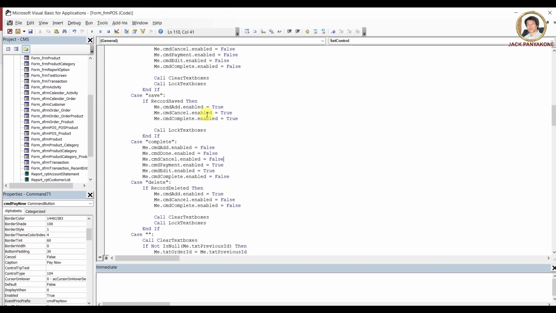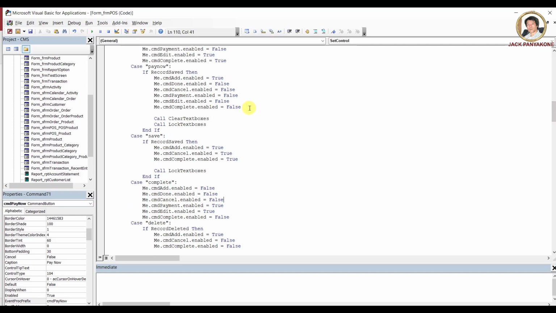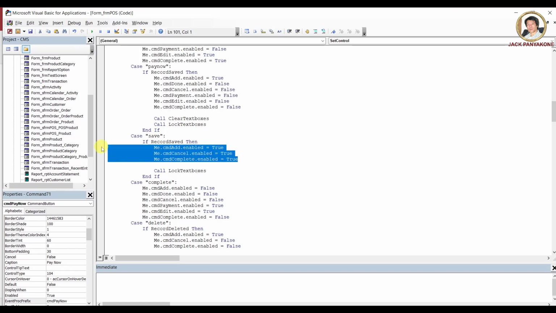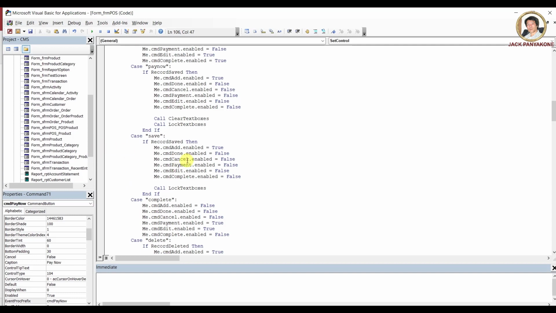So now, when record save, I'm going to copy this pay now right here, and then we're going to fix this guy. So when you click save, the add is false. You don't allow that. The done is true because this is just saving the order. The cancel is true and the rest is false. Good. So that's good right there.